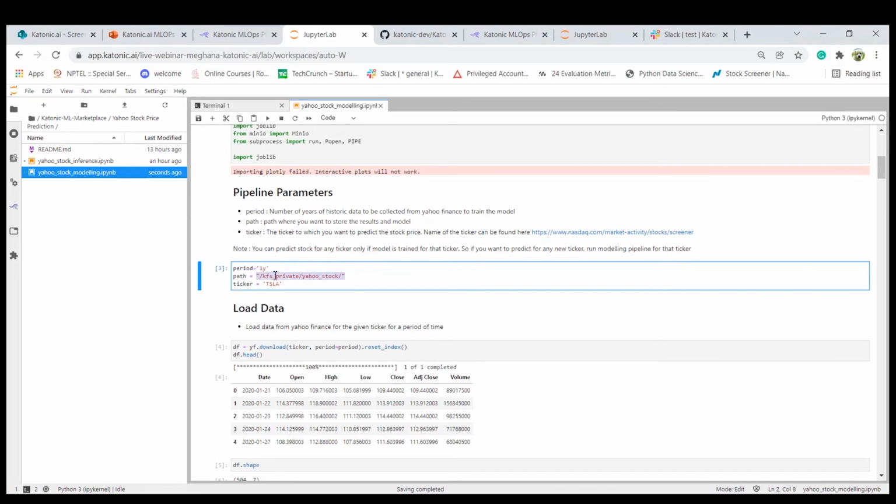I told you I'm storing that in the file manager, in my private bucket. That's why I'm using KFS private as my mount point, and Yahoo stock is the folder I want to put it in. Next comes the ticker. In the Yahoo Finance dataset, there are things called tickers, which you can also call symbols. The tickers or symbols tell you which stock you are trying to fetch the data for.